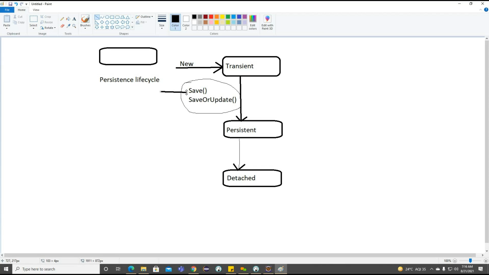So the objects are not going to be deleted here. The objects are still available in the persistent state, only with the help of this persistence manager. If the transaction is successful, the data in memory that we identified is going to synchronize with our database. Getting the point. The objects are going to be stored permanently here. But now, when will the persistent object move into the detached state?